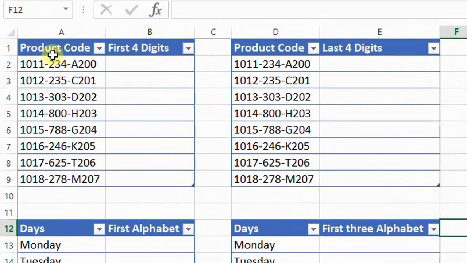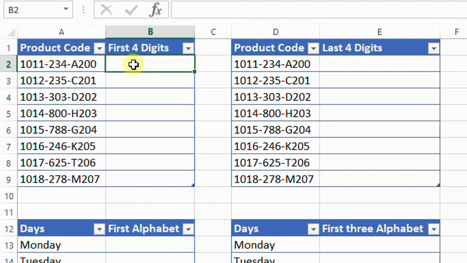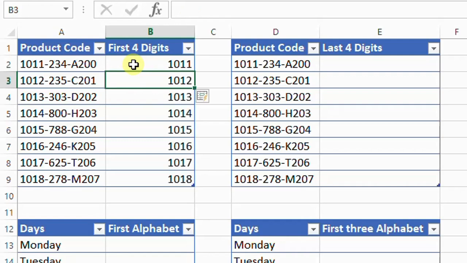Say you are given product code in this format and you are asked to get the first 4 digits out of this product code. The first 4 digits here are 1011, 1012, and so on. Type in the first cell the first 4 digits 1011 and click enter. Then on your keyboard press Ctrl E to get the rest of the first 4 digits.